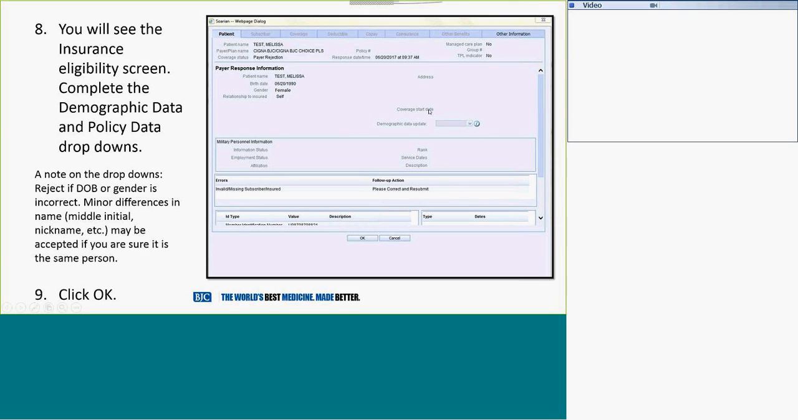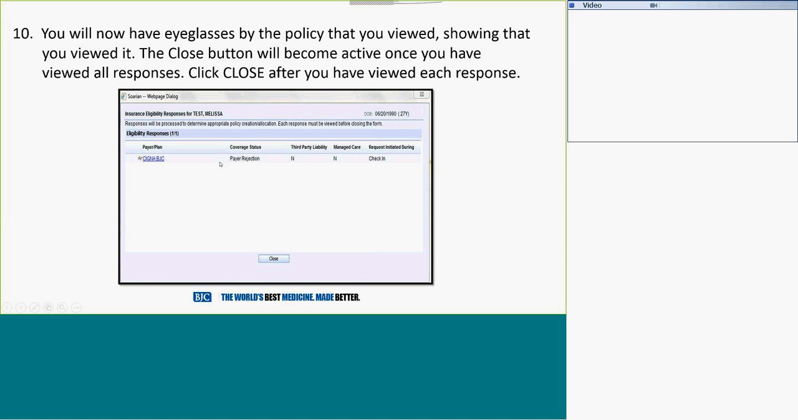Okay, so click drop-downs, review your eligibility response, and you're going to go ahead and click OK, close out of that. Once that's done, you'll come back to this screen with your responses, and you'll see next to the blue hyperlink, you have an icon of little eyeglasses. That just means that you've already viewed that response. Once you've viewed all of the responses that you've associated here, you're going to go ahead and click your close button, so that will become active for you, and you can click close.